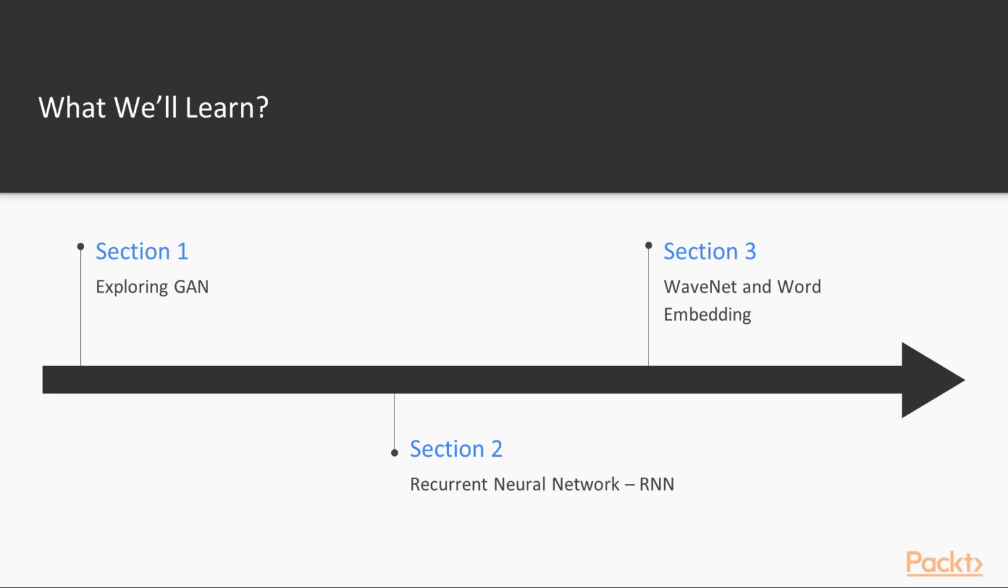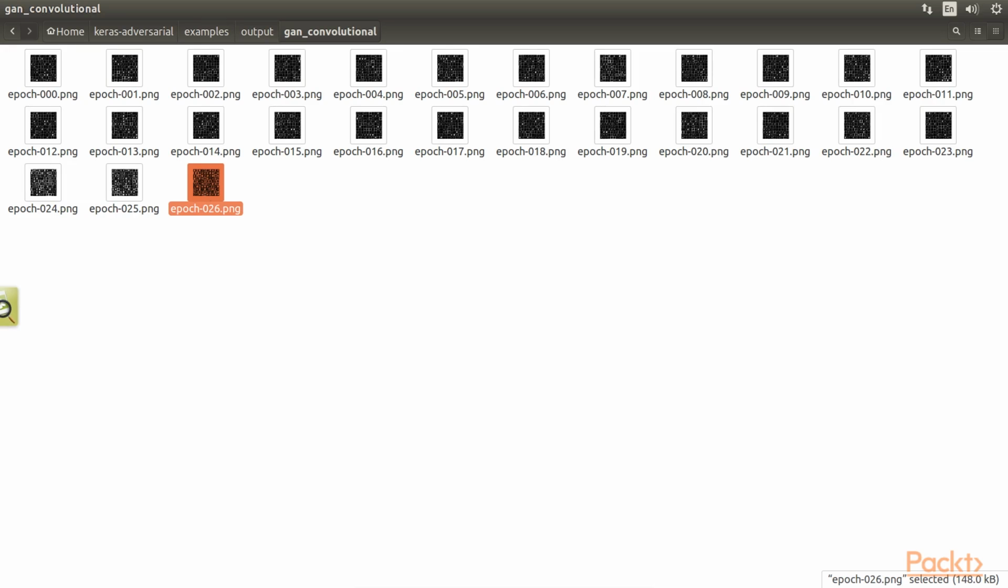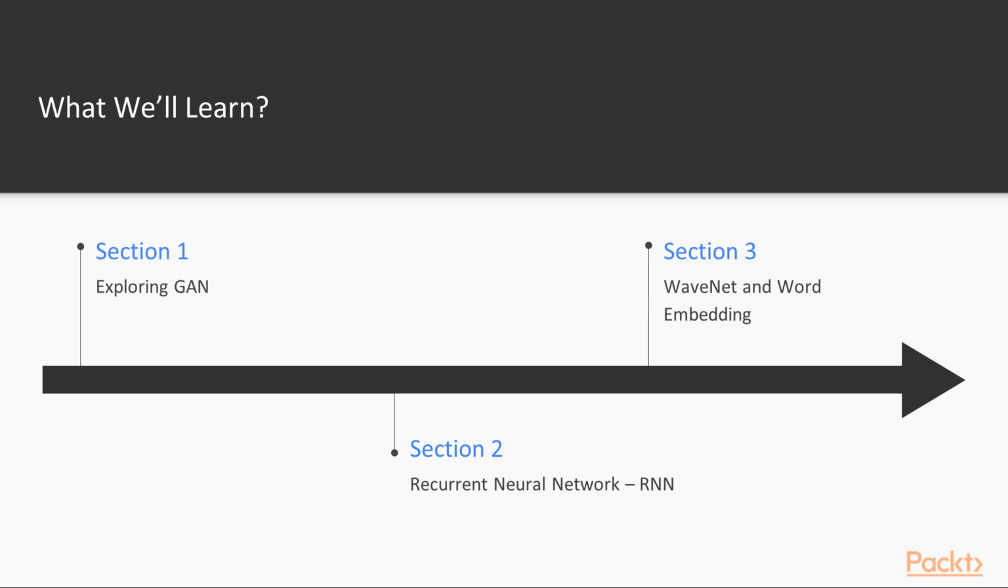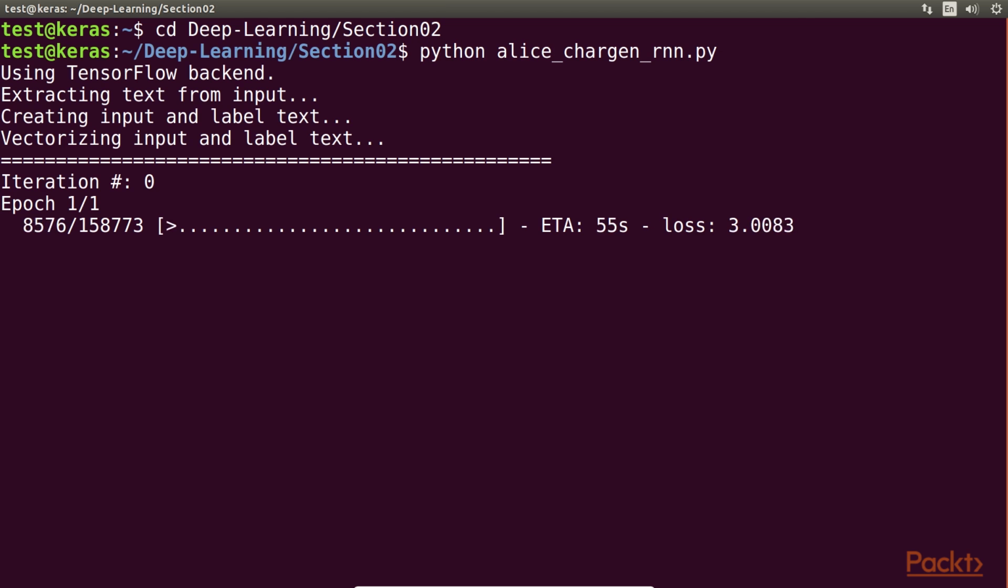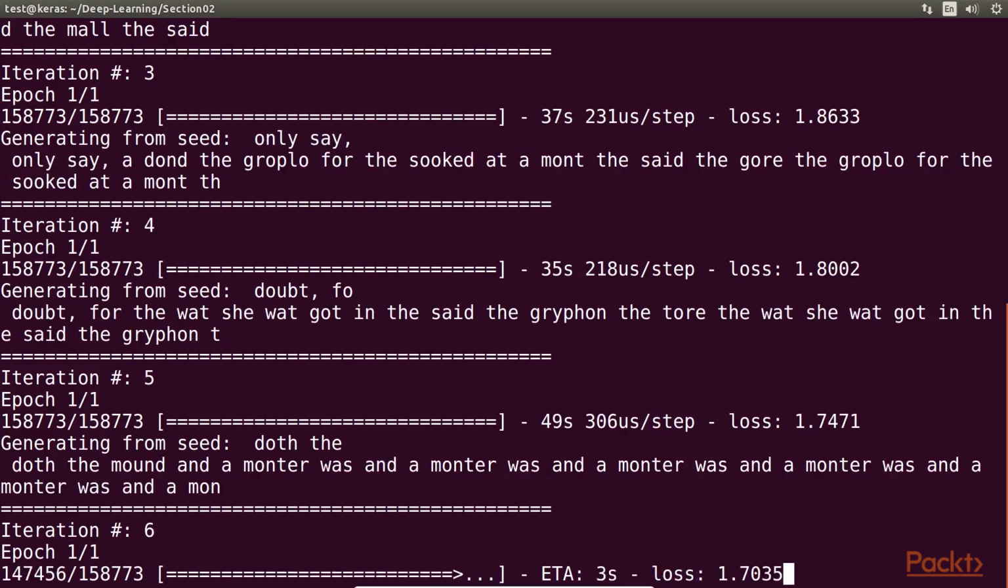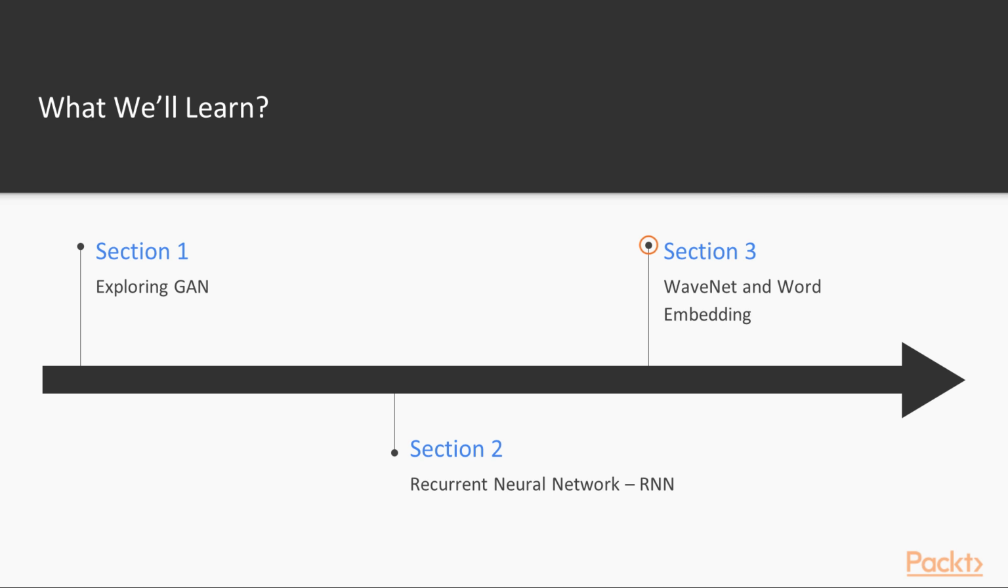Section 1. Exploring GAN. This section will introduce generative adversarial networks used to reproduce synthetic data that looks like data generated by humans. Section 2. Recurrent neural network. This section will cover recurrent neural networks, a class of network optimized for handling sequence data such as text. Section 3. WaveNet and Word Embedding.